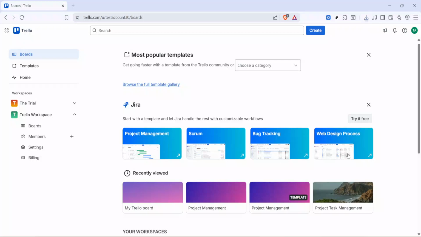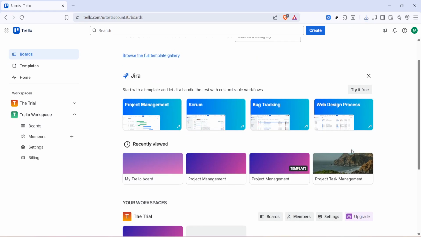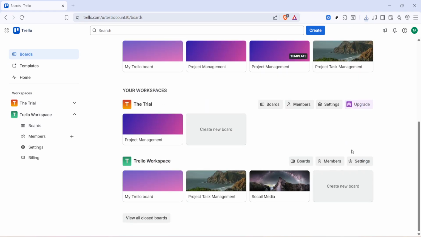In today's video, I'm going to teach you how to create a workspace on Trello. By the end, you'll have a clean, organized hub where your boards, teammates, and projects can live under one roof. A workspace in Trello is the container that holds multiple boards, lets you manage members in one place, and keeps permissions and settings consistent across your projects.